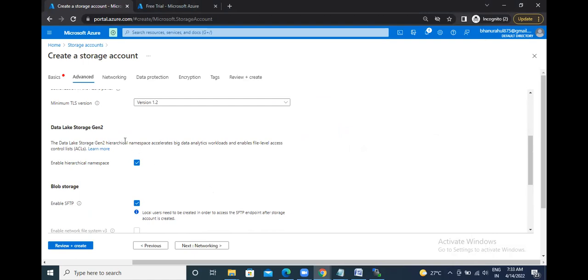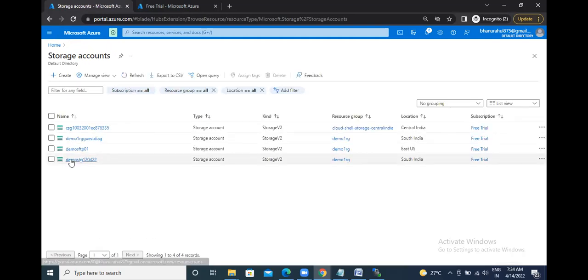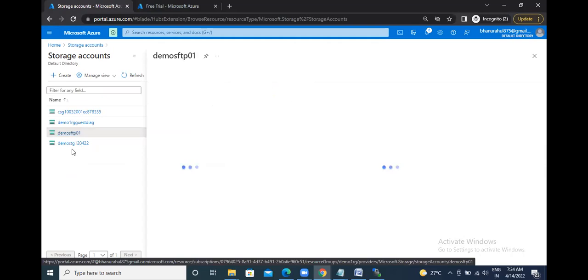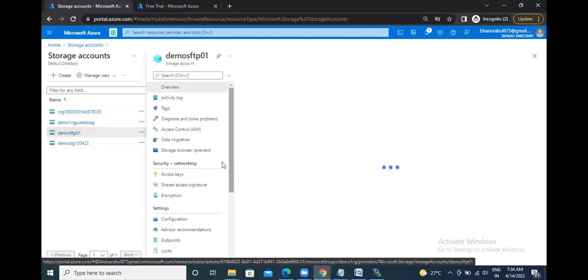Okay, once these options are enabled, then you can go on. The other options are the normal standard options we discussed earlier while creating a storage account. So you can proceed to create the storage account. Once you create the storage account, you have to go to that storage account and go to the SFTP feature.